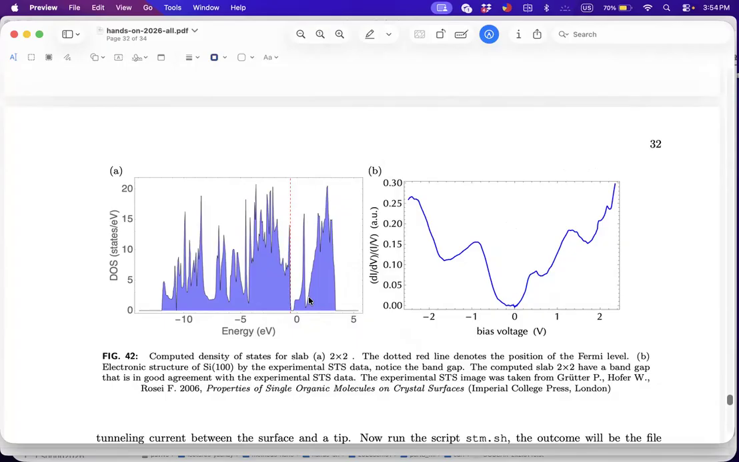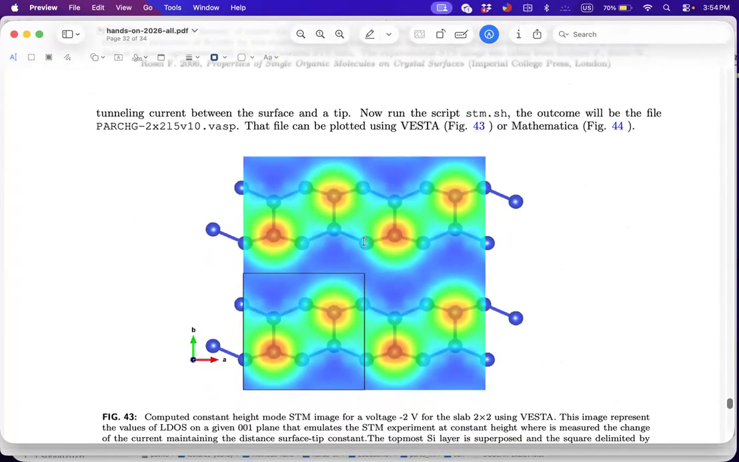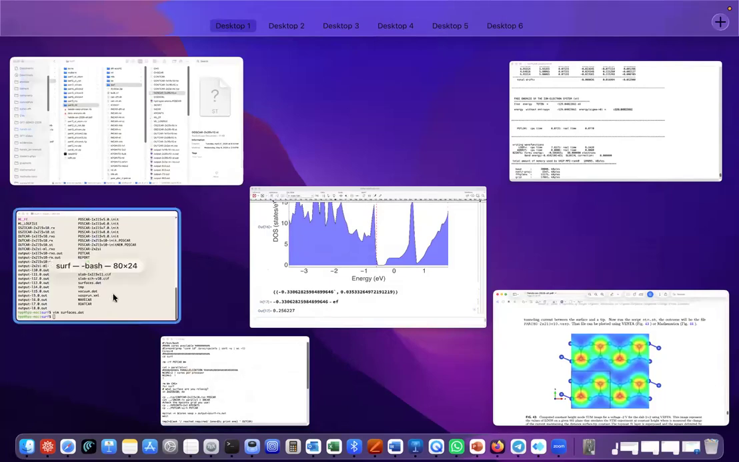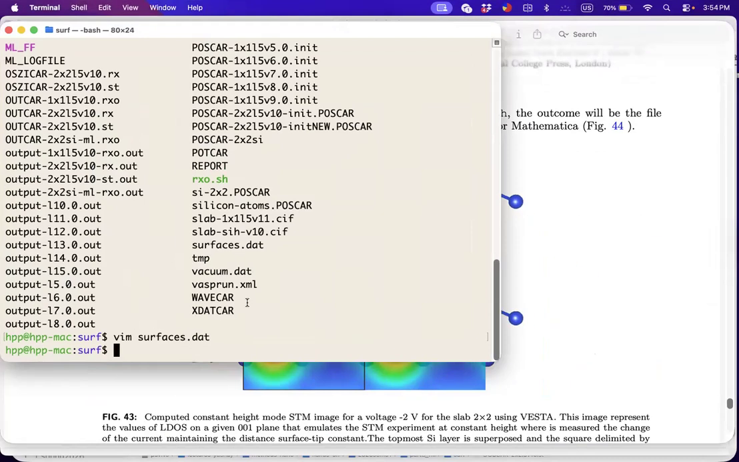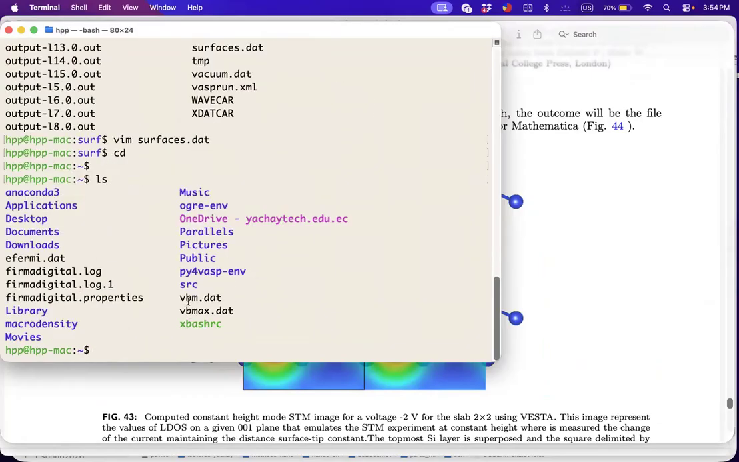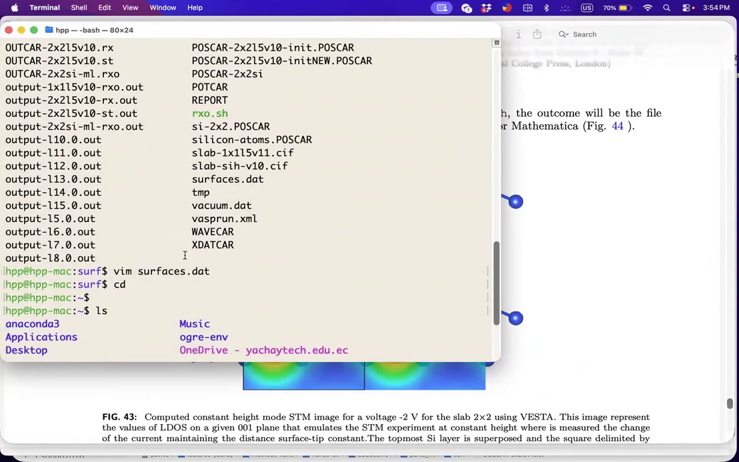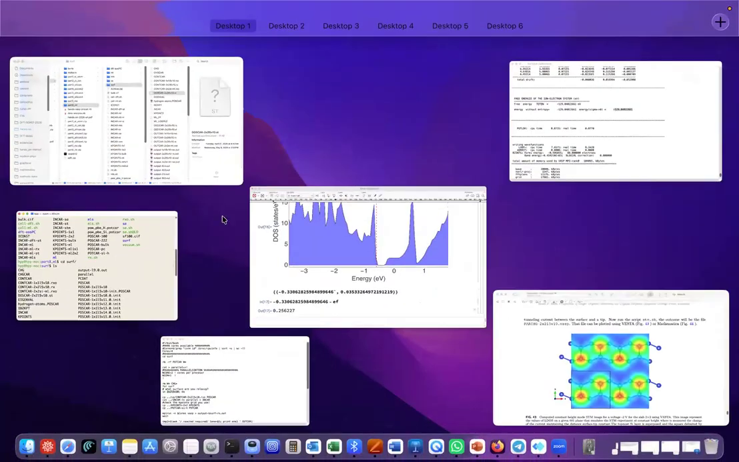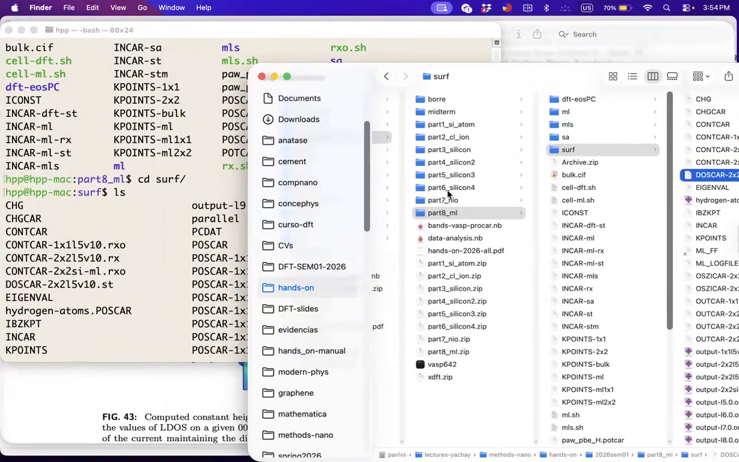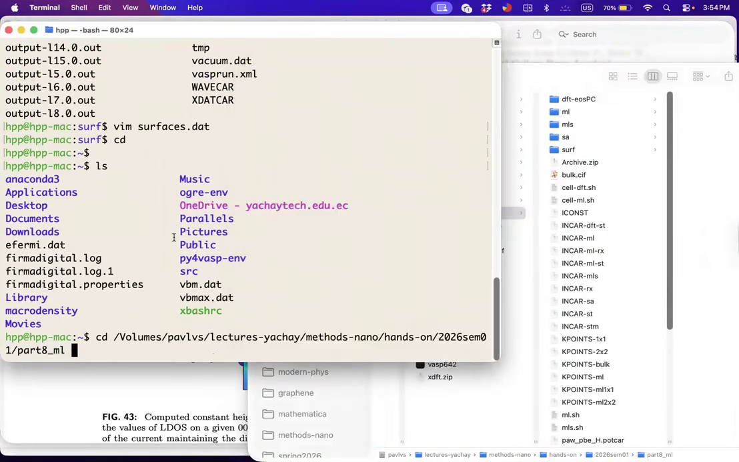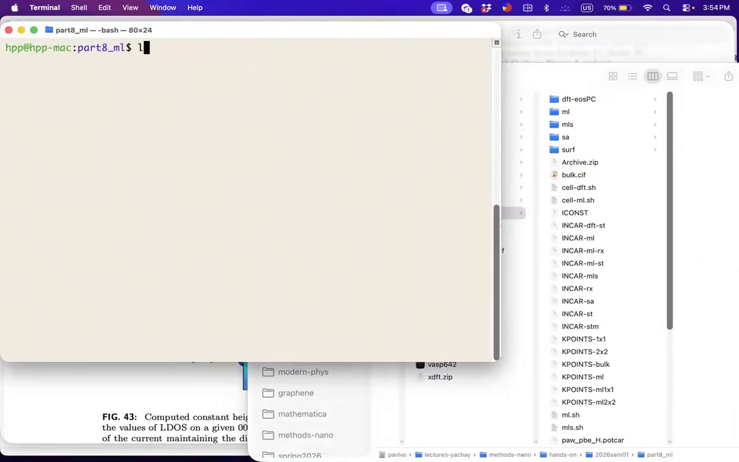But there is an even nicer way to check this, and that is to check, for instance, the STM images. So I'm going to teach you how to generate these STM images. That will be the last calculation we have in this training. Please check that you have this in this directory that we are working in, right here. Check that you have this STM.